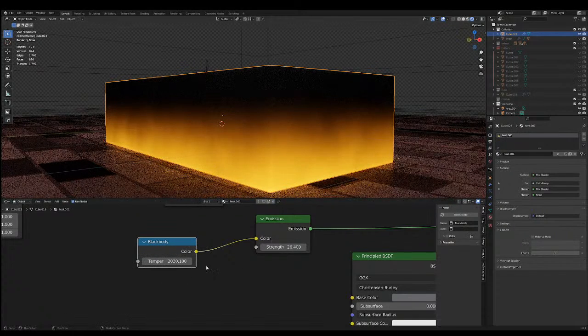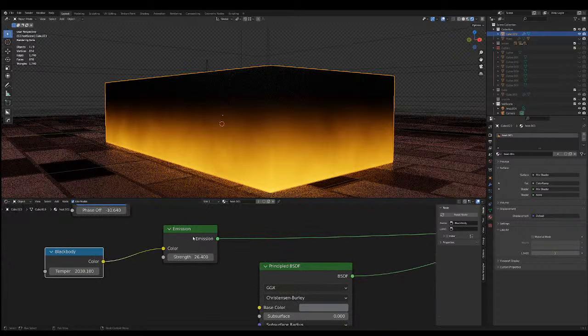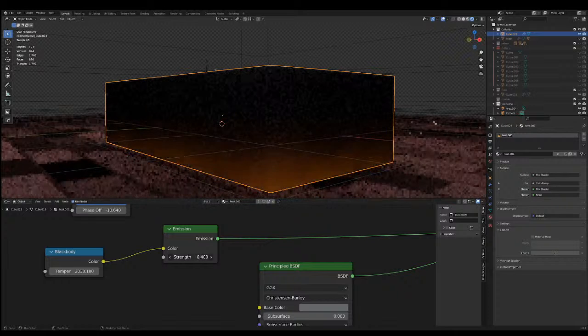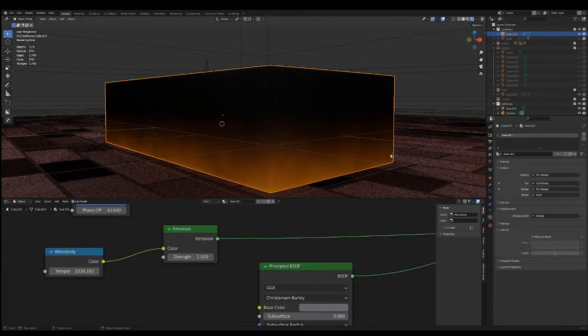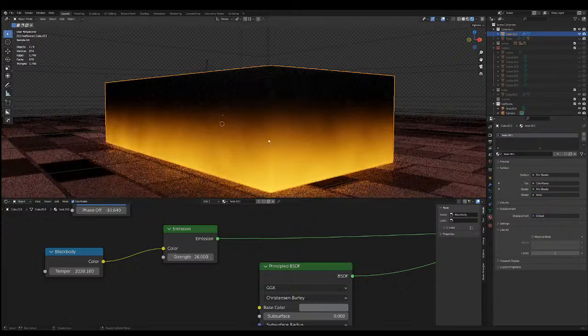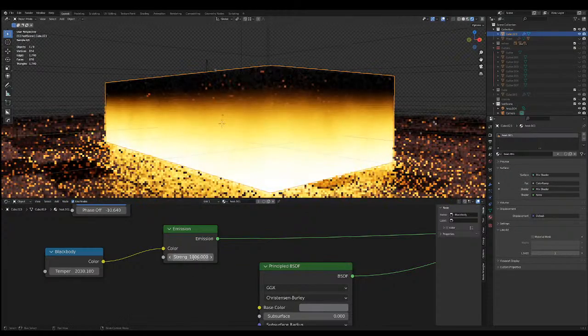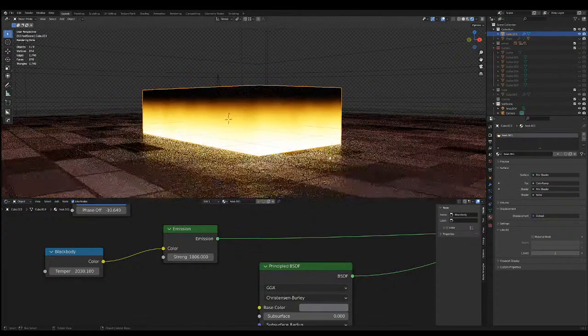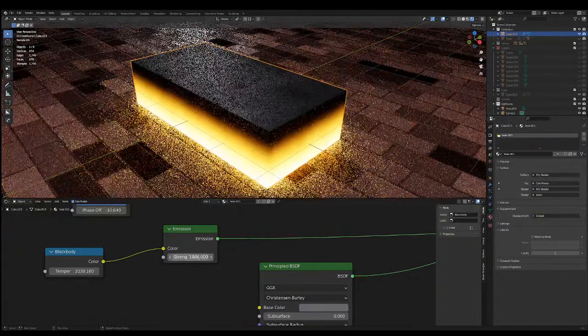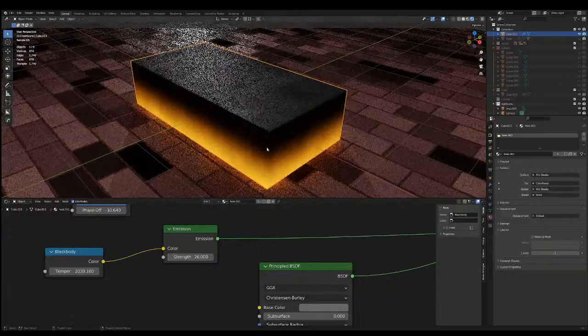Right, okay, cool. So that's my black body, and it's being emitted at a strength of 26. If I go down to 1, barely visible; 26, strong. If I go really bright, there you go, you get really strong light. Now, what's making it work stronger on the bottom and fade into this black on the top? I'll bring that down to 26 again.